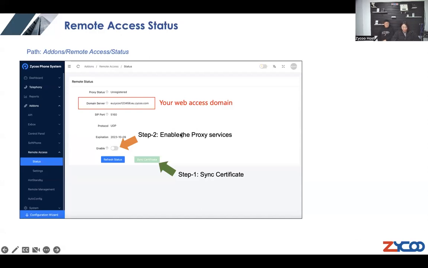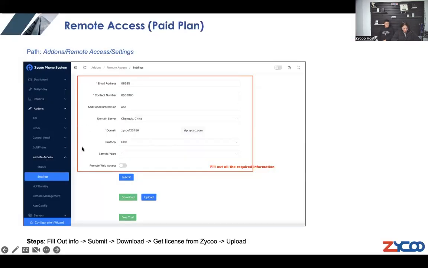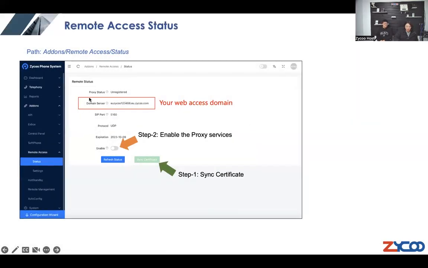It will more than likely get attacked if you expose the IPs on the internet. And also, from the previous slides, there is an option called remote web access when you are filling out all the information. If you do not have this feature enabled, then your domains won't be able to access remotely. But if you have this option enabled, then you will be able to access your IP PBX with the provided domain address versus the browser.